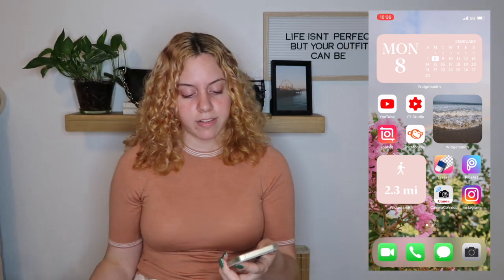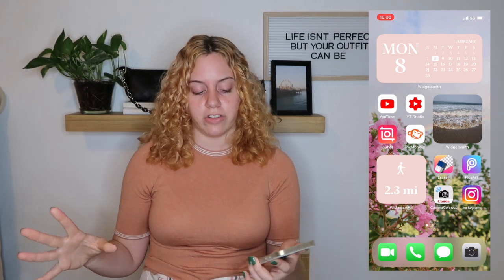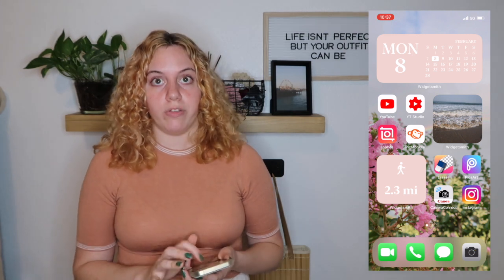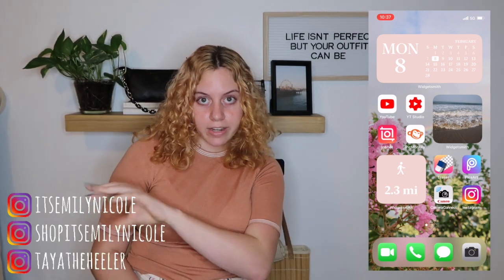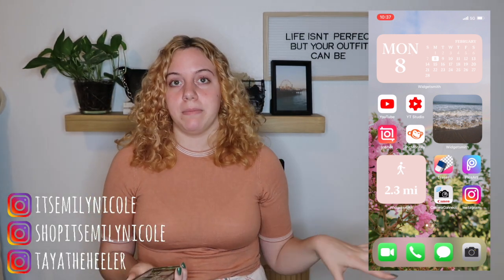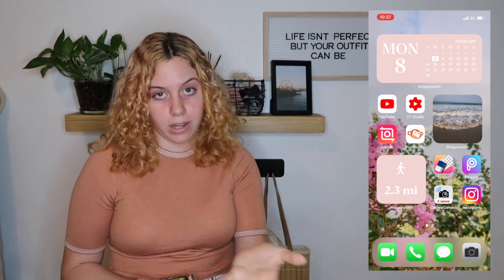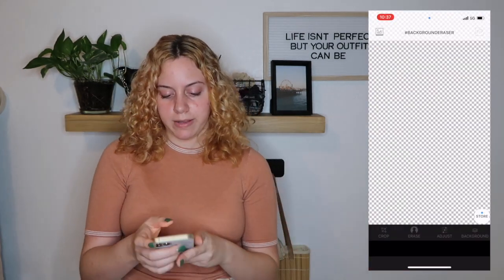So the next app I have is the eraser app. I think that's literally just what it's called. This is good for adding like this thing right here. I'm not going to go in depth because that would take a while. But let me show you basically what it does.